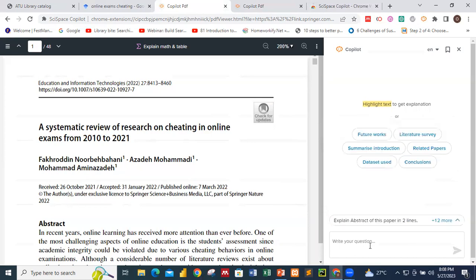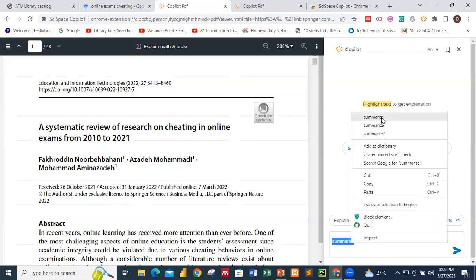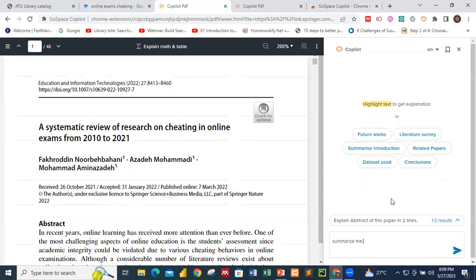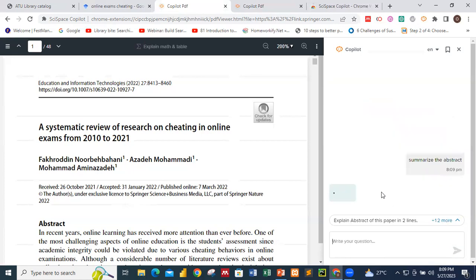Let's say, okay, summarize, let me go ahead, summarize the abstracts of this, summarize the abstracts. Yes, that's all. Summarize the abstracts. So you wait for the AI tool to generate what we ask. It's going to take some seconds. So we have summarize the abstract.